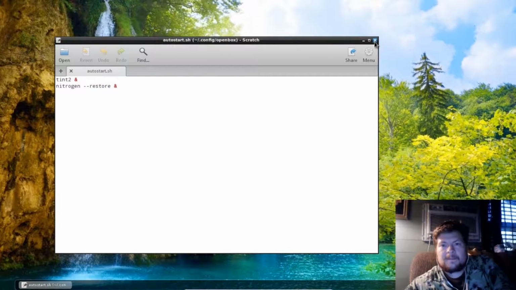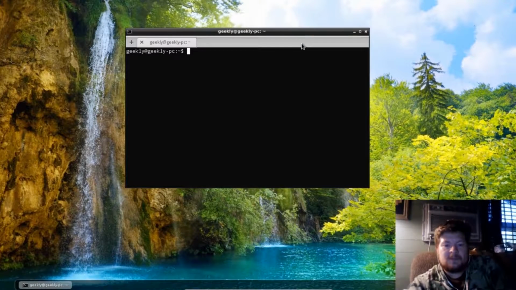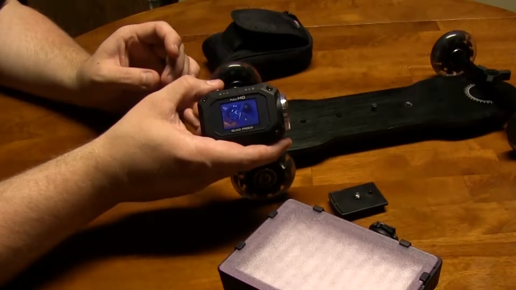On this episode of Geekly, I show you how to install a window manager to make your computer faster. And we play with a few little gadgets.